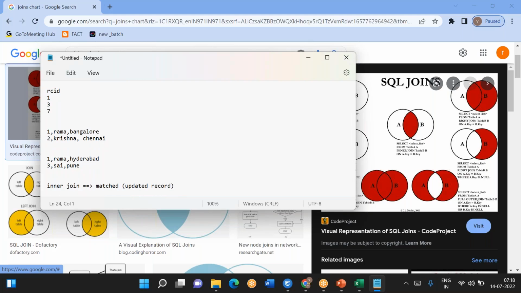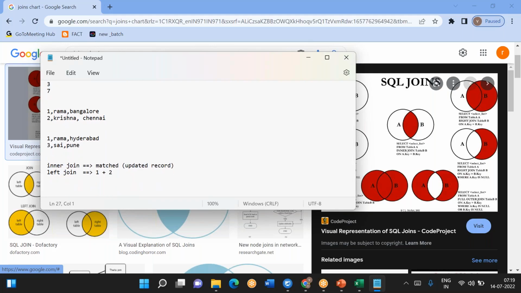What about left join? Left join means all records from the left table. You will get 1 and 2. 1 is the common, and 2 is the only record available on the left. There is a way you can filter out: you can take out 1 and consider only 2 in the left join. Let me write the result now.